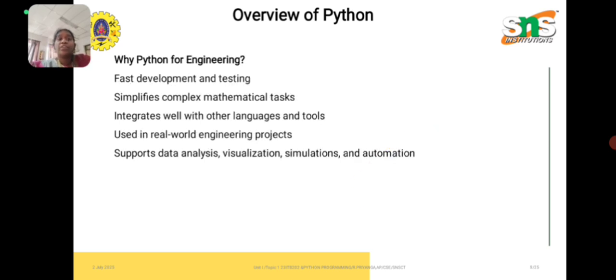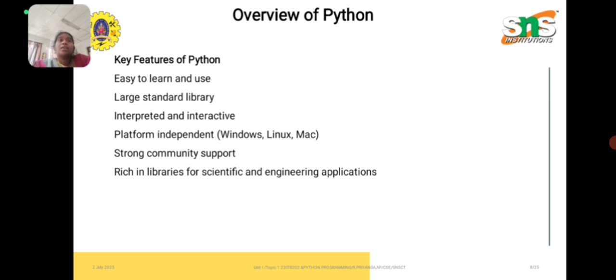Next, why Python for engineering? Here we give more explanation about the key features. Easy to learn means Python has clean and readable syntax. The code resembles lines in English, making it beginner friendly and user friendly. We give a print statement, print("Hello, world"), to print hello world. We didn't give any header files; we directly give the statement print hello world.